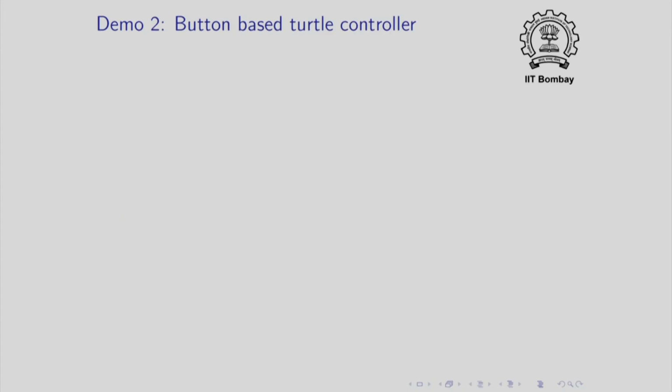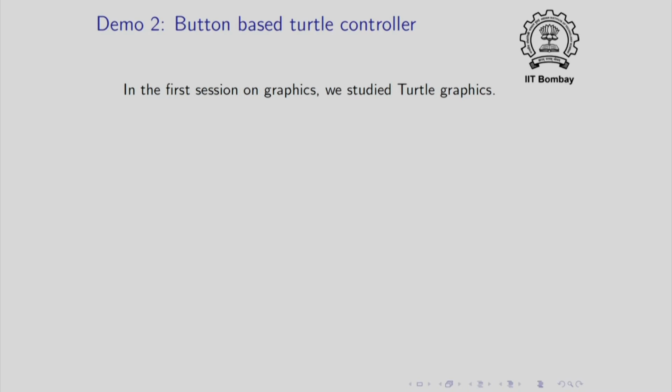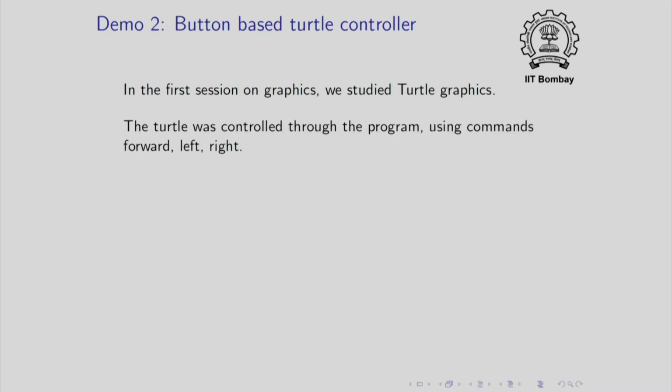The second demo deals with creating user interfaces. So we are going to create an interface based on buttons to control our turtle. In the first session on graphics, we studied turtle graphics, and we were able to control the turtle through the program using commands forward, left and right. So for example, we said forward 100, which caused the turtle to go forward by 100 pixels. After the program had started execution, the user did not really have a role in what to do with the turtle. Now we are going to write a slightly different program in which the user can control the turtle after the program has started execution.